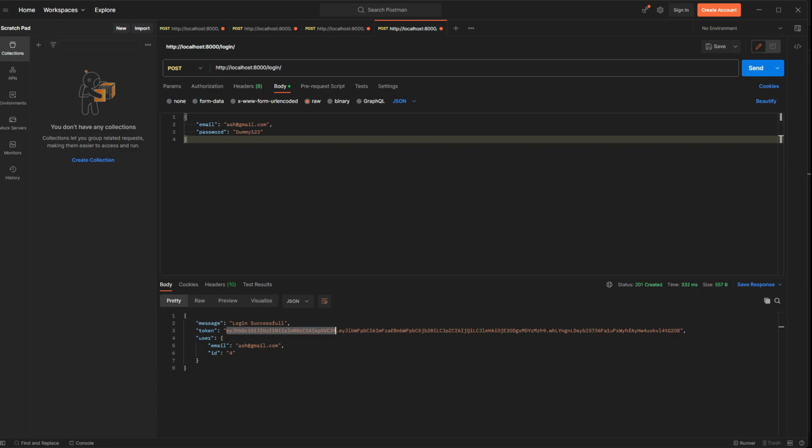And we will use this token to authenticate subsequent API requests, so that after login we can verify that this is the genuine user and the request is coming from the genuine user, and we can proceed with the request. So we'll do all these things using this token only.